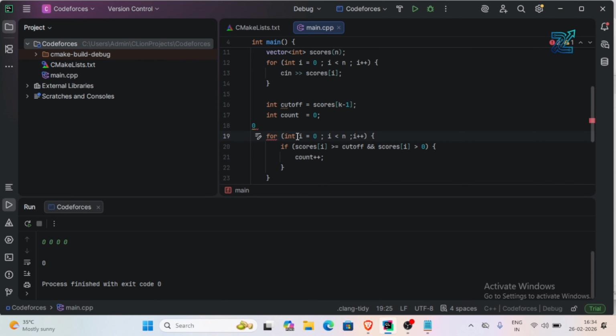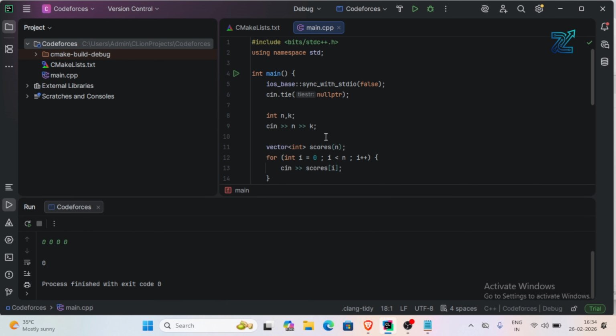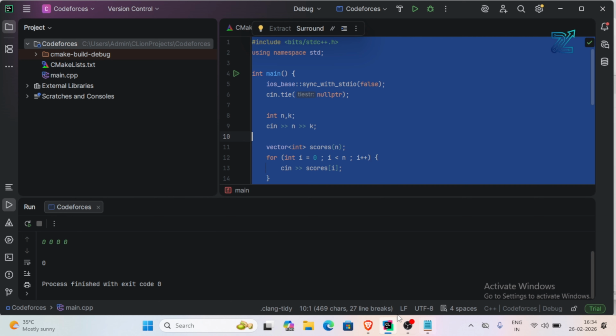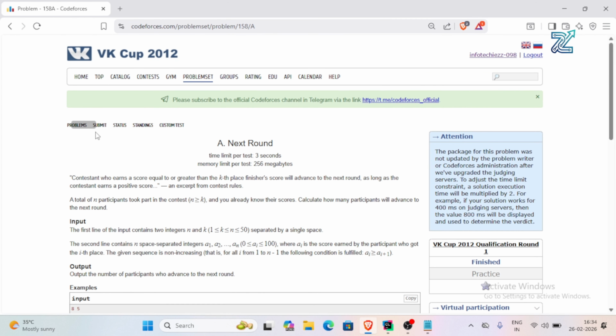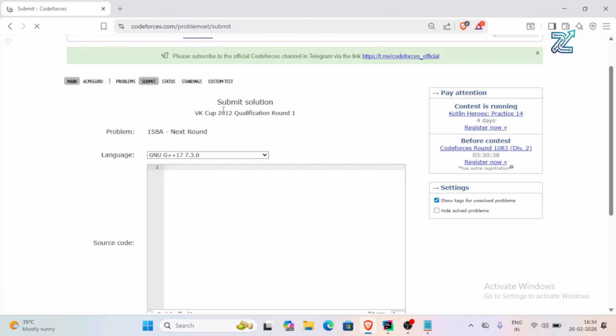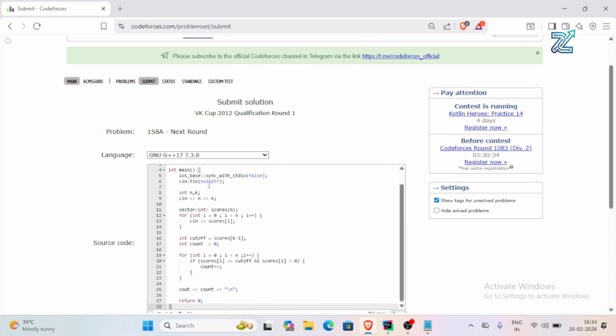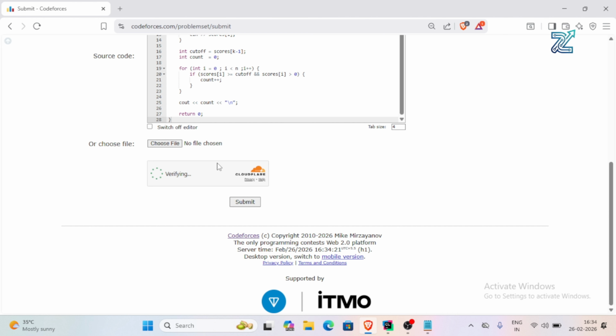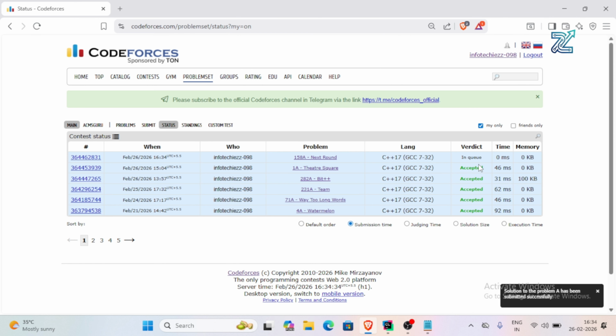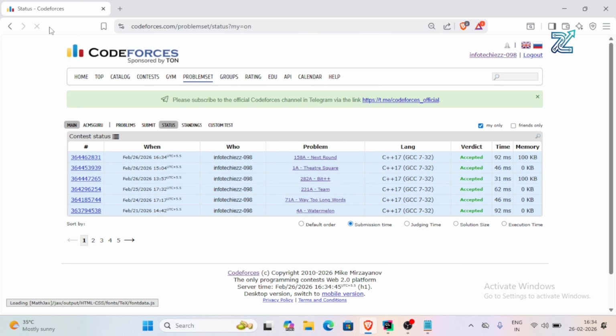Let us submit this problem. So let me remove this. So this is the code. So I am copying it and go to submit tab here. And once you see this page, make sure that you have chosen the correct language you are writing the code in and paste it. So after that, verify that you are a human here and submit the code. So it will be in queue right now. So it will be executed here. So let's refresh. So it is being accepted.